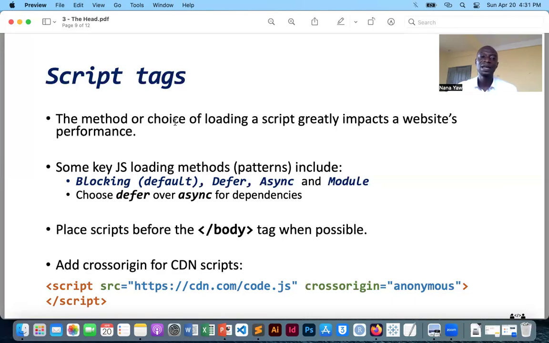So I said that the method of choice of loading a script greatly impacts a website's performance. Some key JavaScript loading methods are blocking, defer, async, and module. We'll come to understand all of that and when to use each. By default, blocking is set, but you can use defer to allow it to move to other items and run.